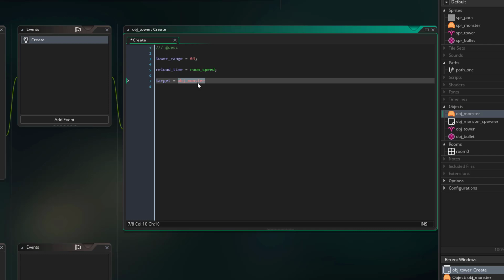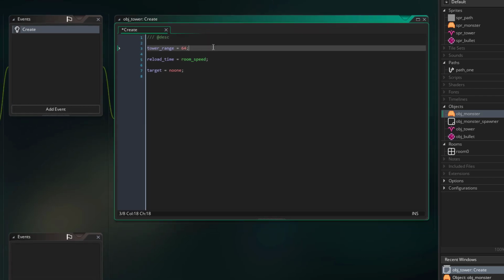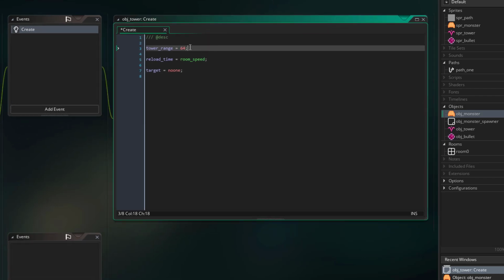But for the create event, you can type no one, and that means that to begin with, you've got no target, and if you've got no target, then you're not shooting at anyone. Okay, so to help us with making this game and debugging, and also this might be useful in your actual game, I want to be able to see the tower range visually.